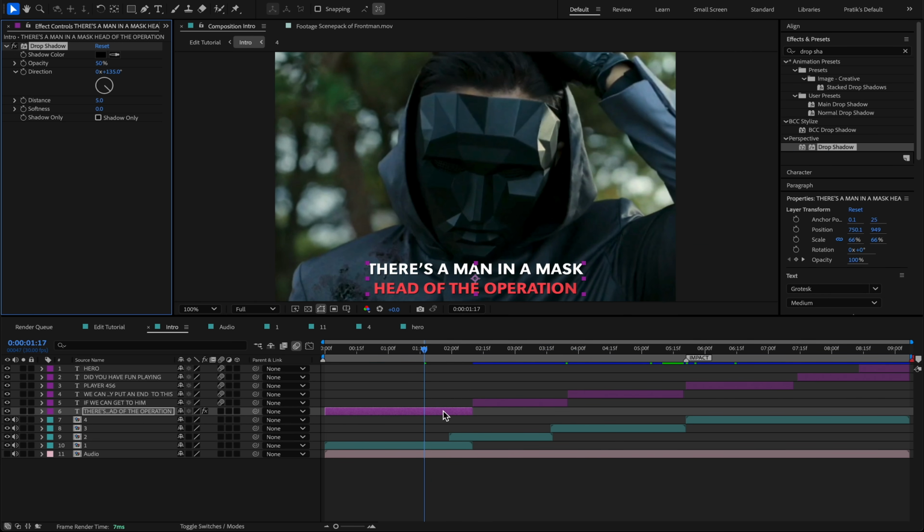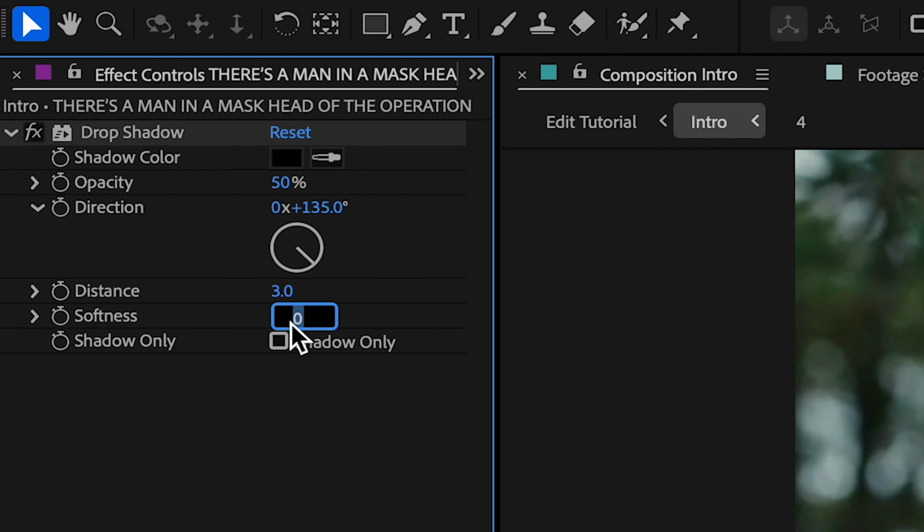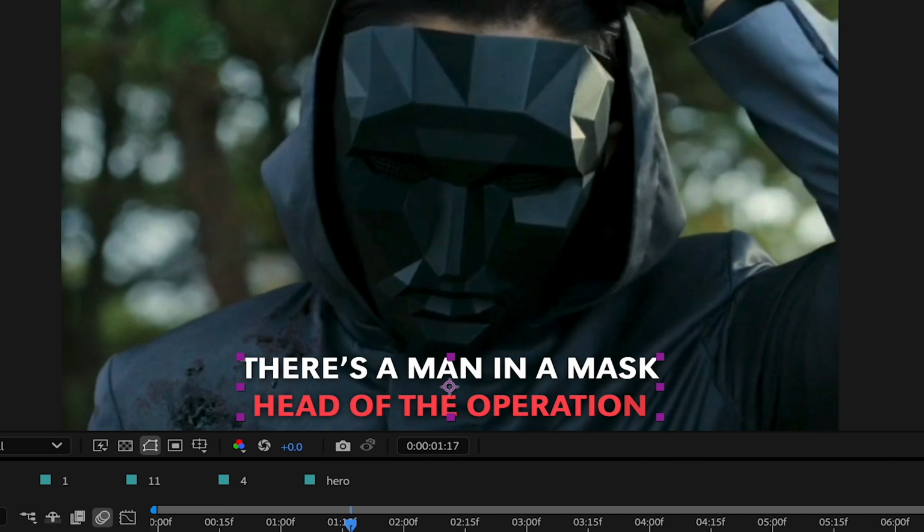What this does is add a shadow behind your text and makes it more lively. But we still need to tweak a few settings here. Set the distance to 3, softness to around 30, and then the opacity to 80. And with that, it looks a lot better already.